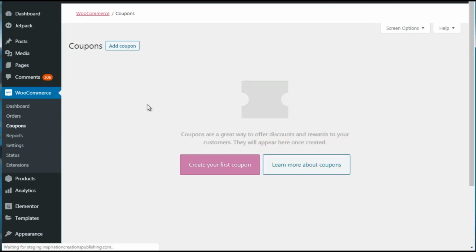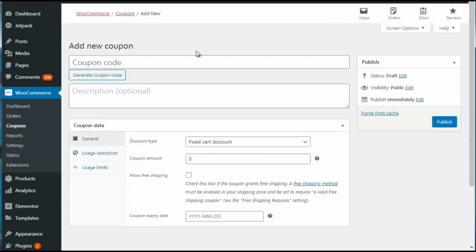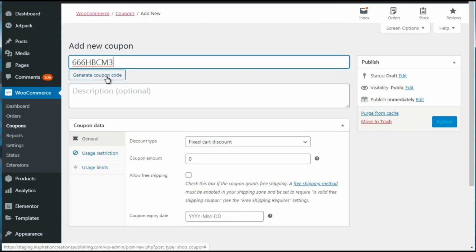In terms of coupon codes, if you've created a product and you want to create a coupon code, then you can come here, you can create your first coupon, like so. You can enter a custom coupon code if you want to, or you can simply click on generate coupon code and it'll generate a random coupon code for you. So you could do that, or you could type in something like Black Friday, maybe 50, saying 50% off, something like that. So it's really up to you. You can either do customized or you can do random.